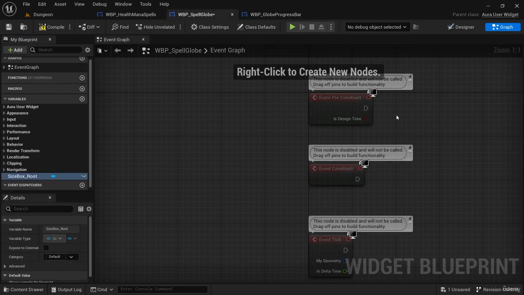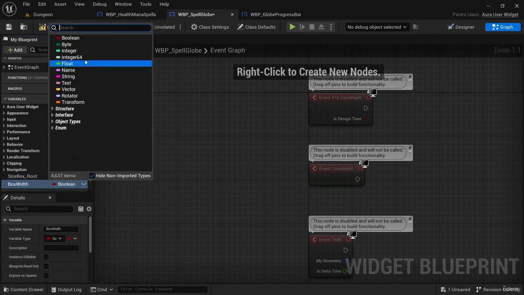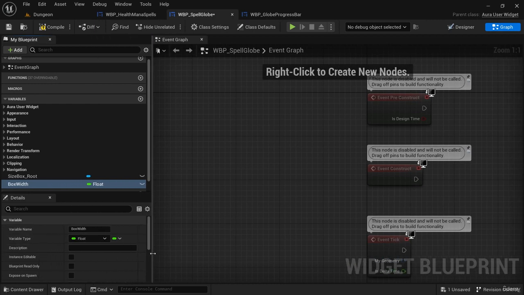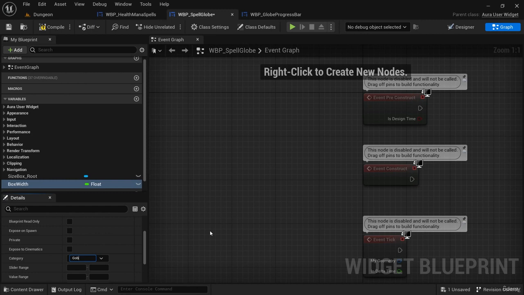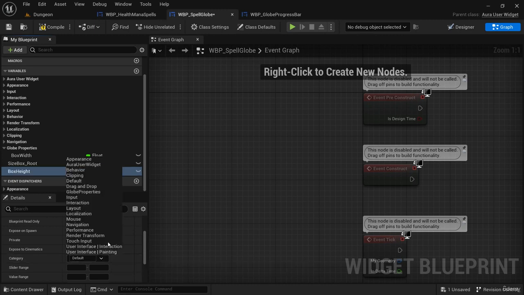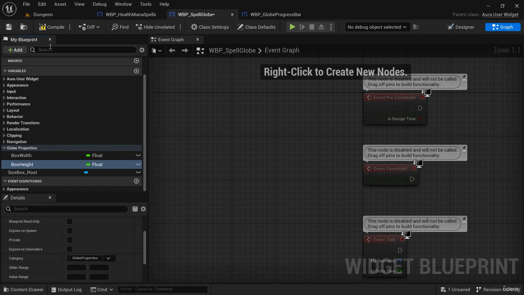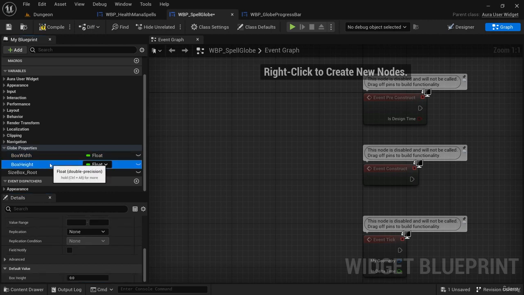So here in spell globe, I'm going to make a new variable called box width. It's going to be a float. It's going to get its category set. And we'll just call it globe properties. And we'll get another float called box height. It's also going into globe properties. I'm going to compile so I can give these both defaults, and they'll be 100 and 100.